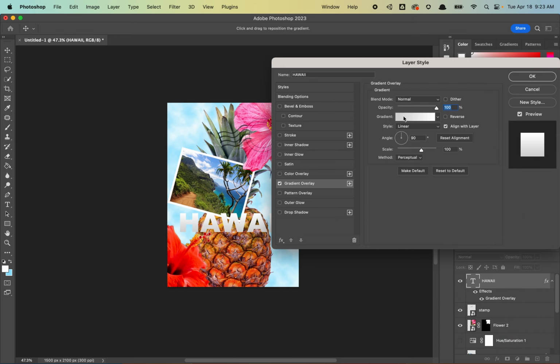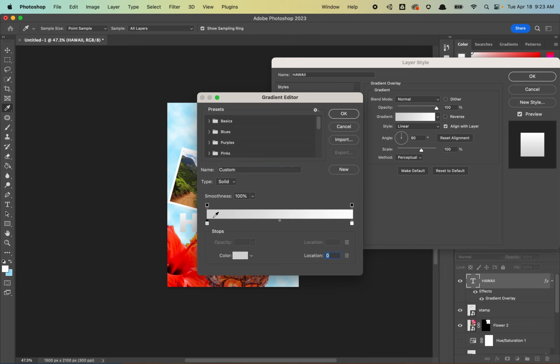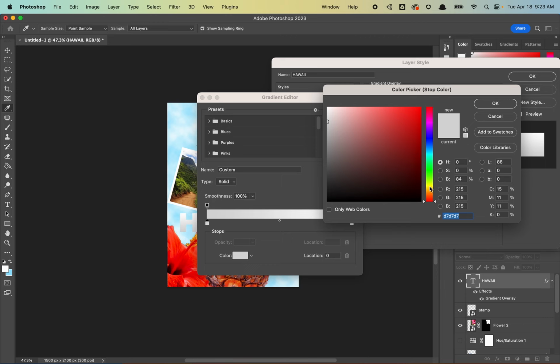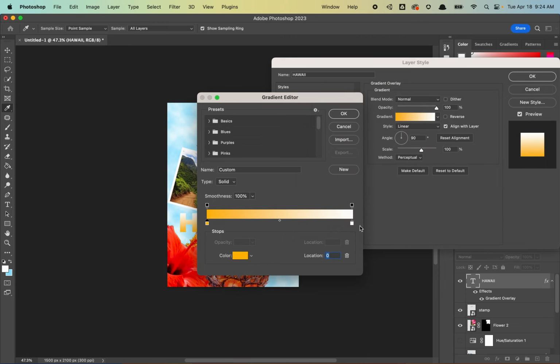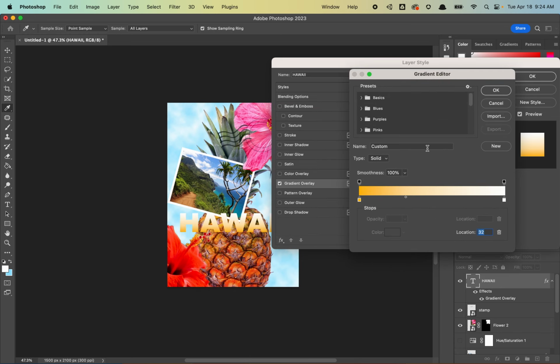So a gradient overlay allows us to choose two different colors that we can switch between. So if I double click on color right here, I want to choose sort of like a light orange right here. I want to keep it white on the top as well, and I can change the degree to which it is transitioning in this area here as well.